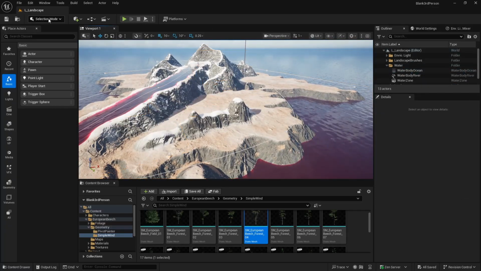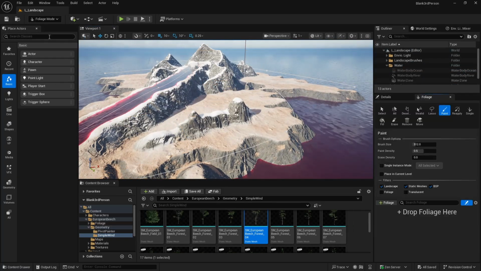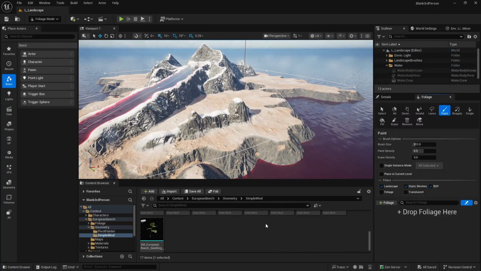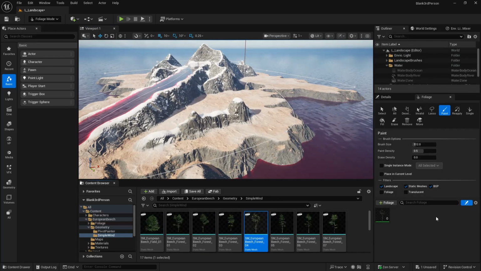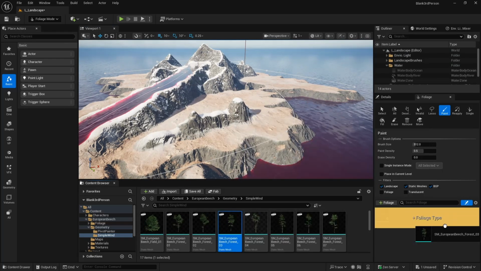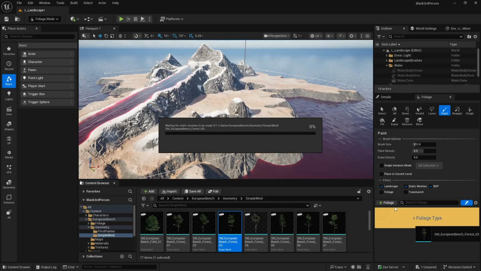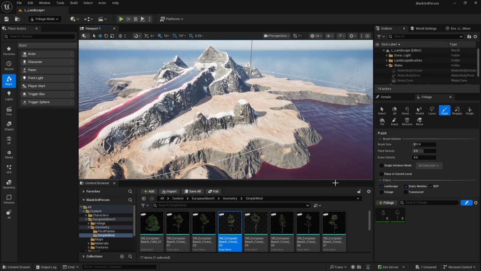Alright, so we're going to go up here, and instead of going to landscape, we're going to go to the foliage mode. And then we're going to drag our tree in that we previously used. If I drag a new one in here, it's going to load the entire asset again, so you'll just have to give it a second. And now that we have both of these in, you see these check marks here. This enables us to paint or not paint the selected foliage.